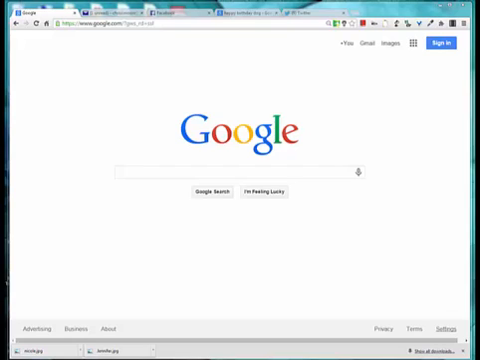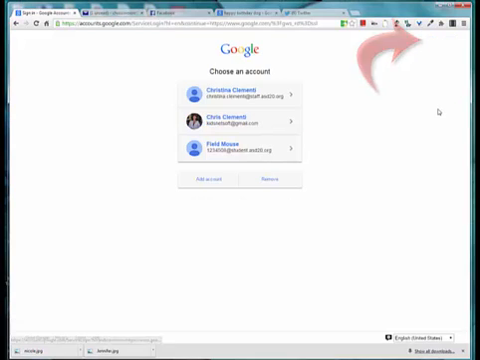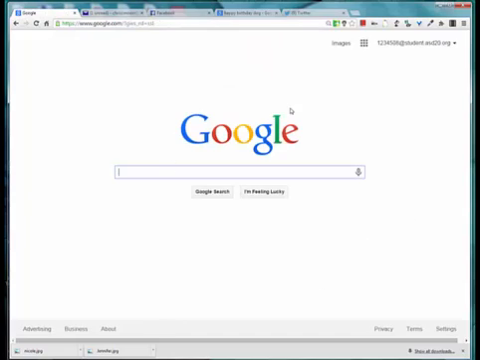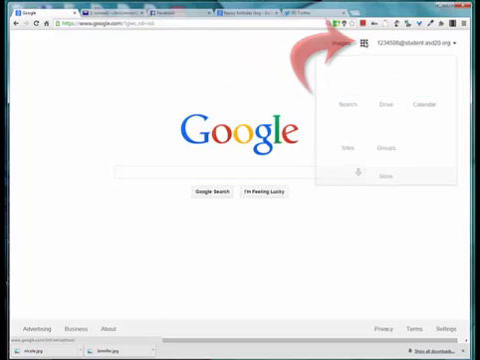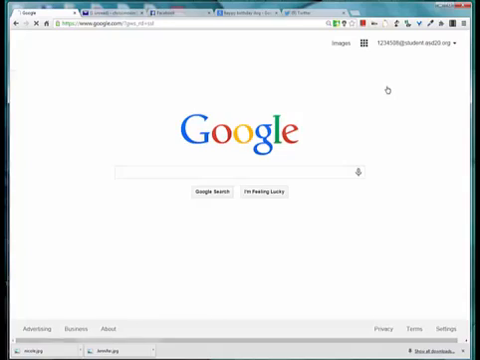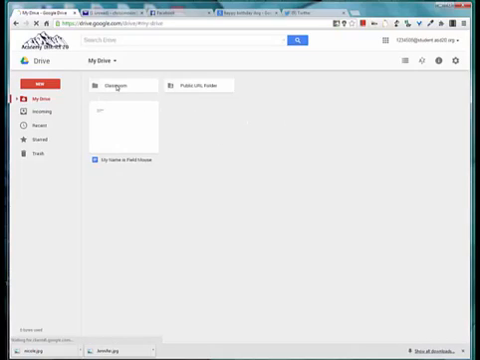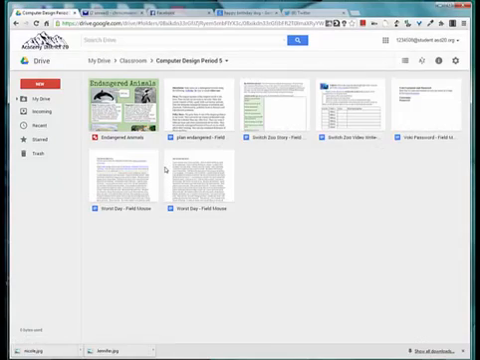Go ahead and go to Google and sign in if you haven't already. Once you're signed in, go to the apps in the upper right corner and choose Drive. Go ahead and open up your classroom folder. What you're going to be opening now is called Switch Zoo Story.